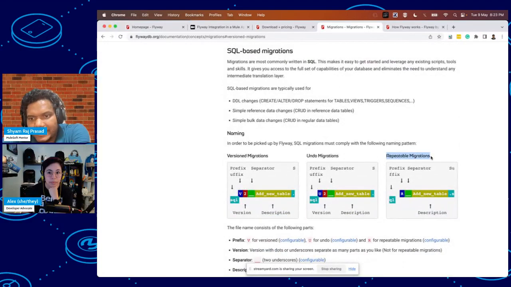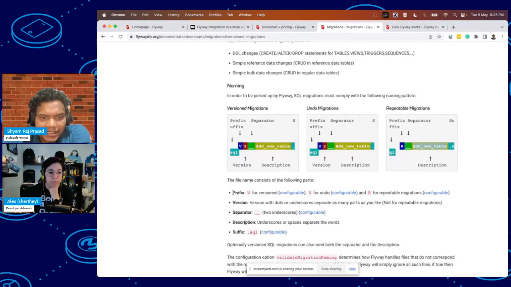Then we have some table migrations. Here you can see it will start with the R, that is repeatable, and then we have a separator. Then you can write your description for your file name. So these are the four or five things. Then we have a suffix that is called SQL.